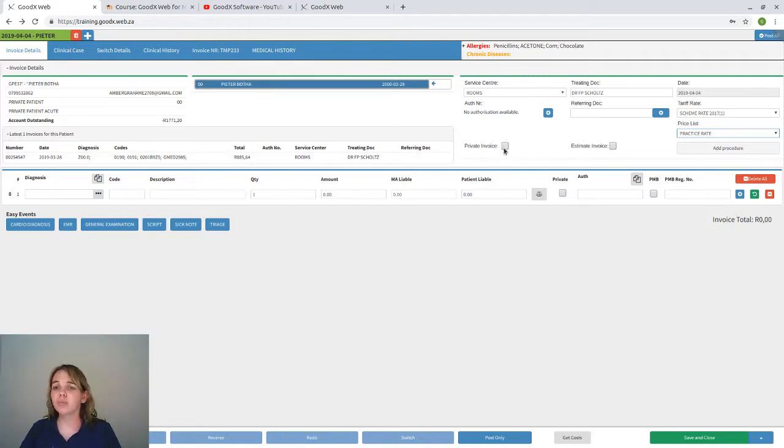Then you have your private invoice. So if the patient is on a medical aid, and the patient tells you, please don't send it to my medical aid, I will pay private, then you click on the private, and all of the line items, the whole invoice, will be a private invoice. Then you have your estimate invoice.